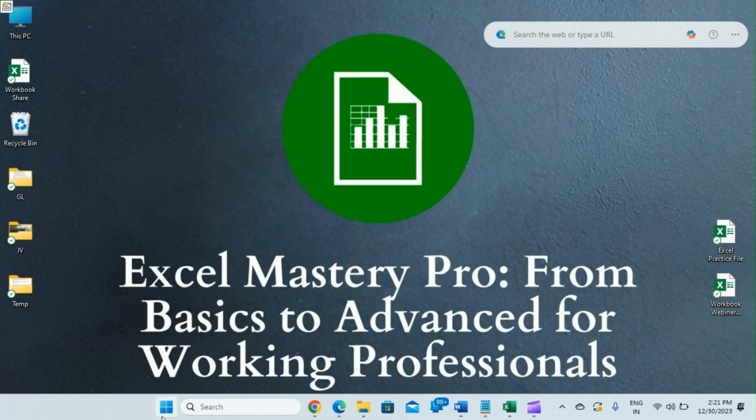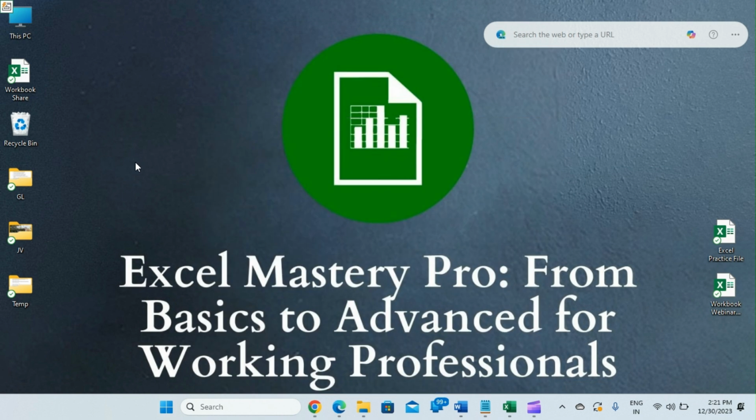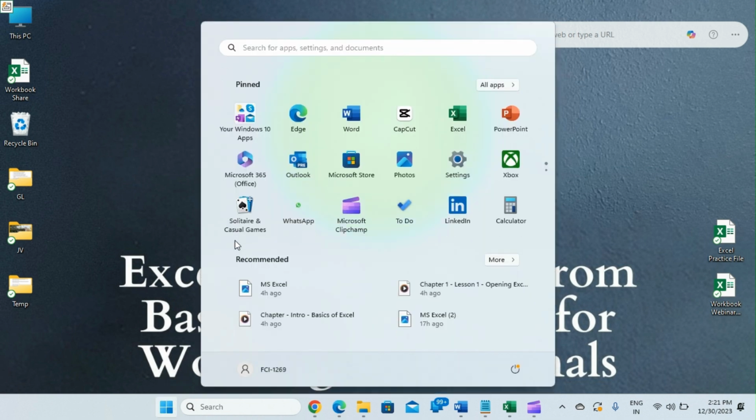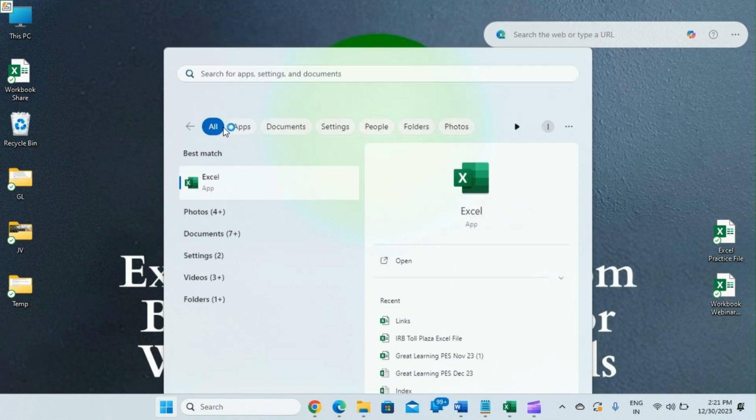Alternatively, if you have the start button here, you click on this and it opens something like this, or you can also press the Windows key on your keyboard. So you will have a key that looks like this on your keyboard. If you press that, it also opens this. And then you can start typing directly here, Excel. It also starts. So you can click either here or here and it opens Excel.